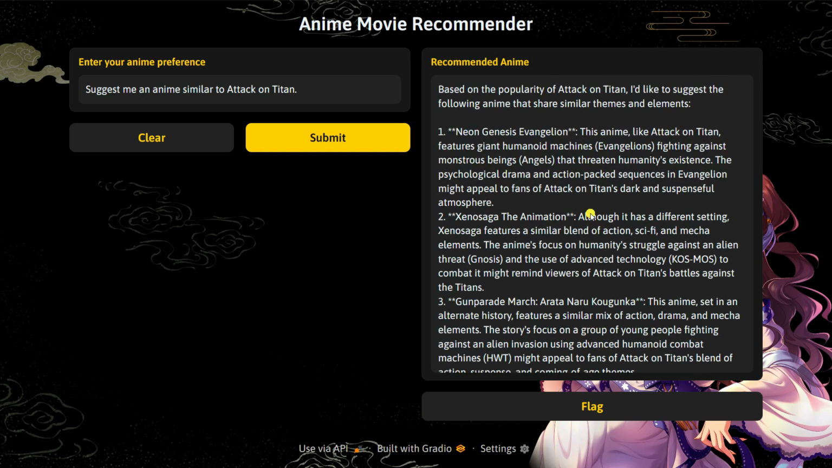Okay, so this is how this anime recommender system actually works. You can create it using LangChain and large language models.